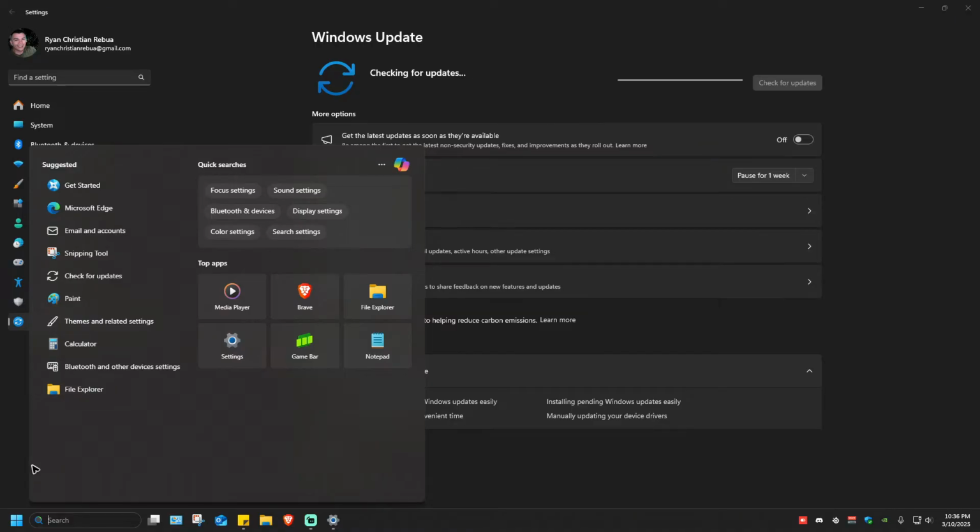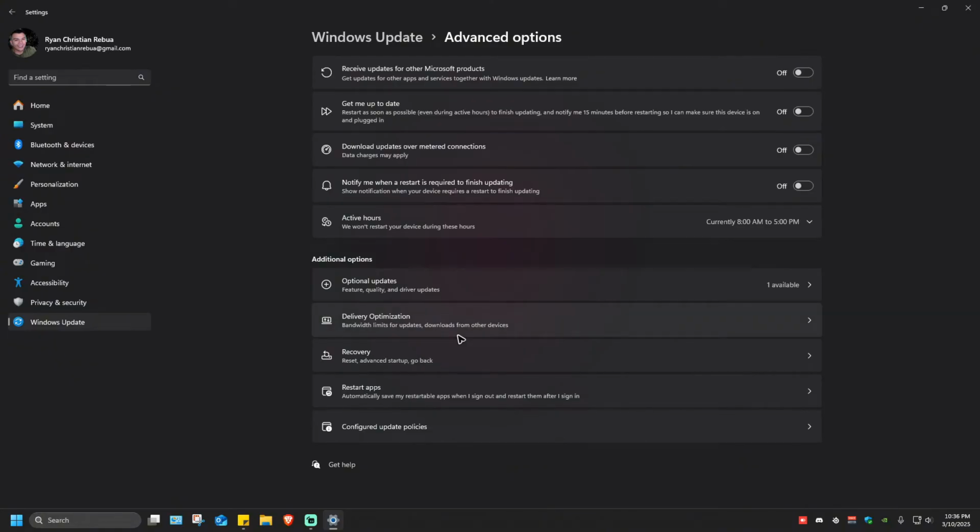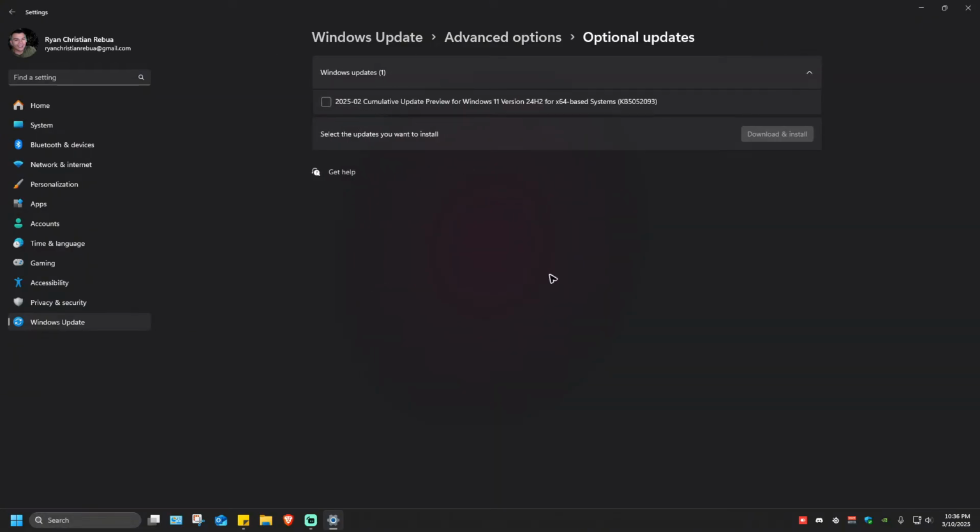Search for System Updates right here, open it up, and then go to Advanced Options, and here go ahead over to Optional Updates. Now install everything right here as well. Once done, restart your computer and you're good to go.